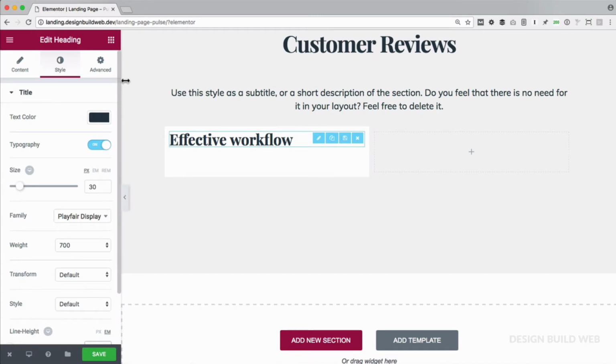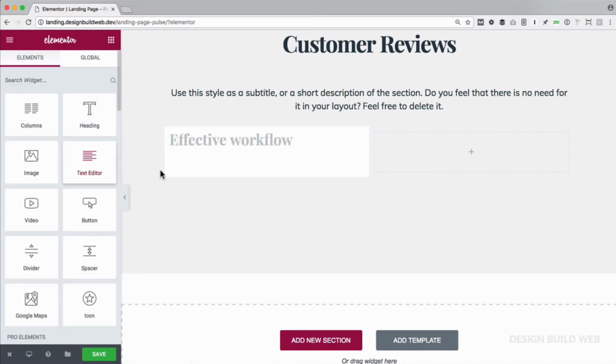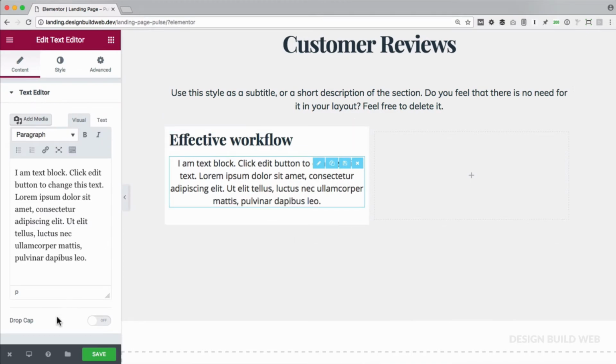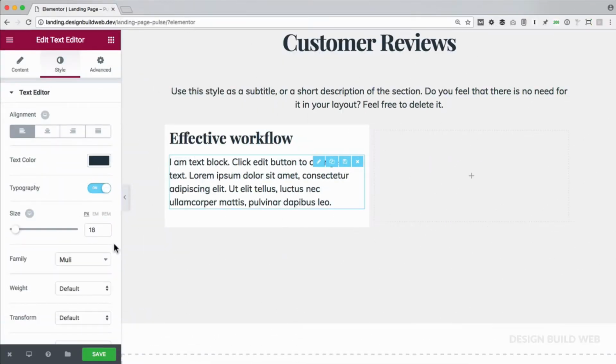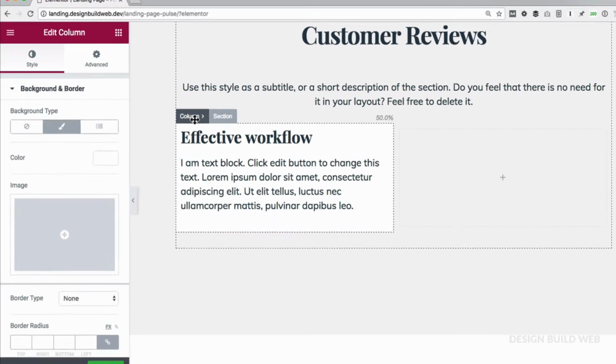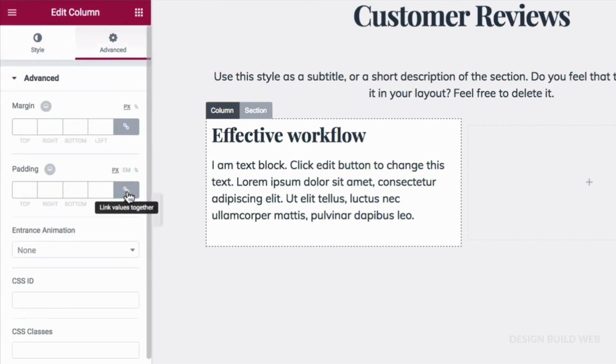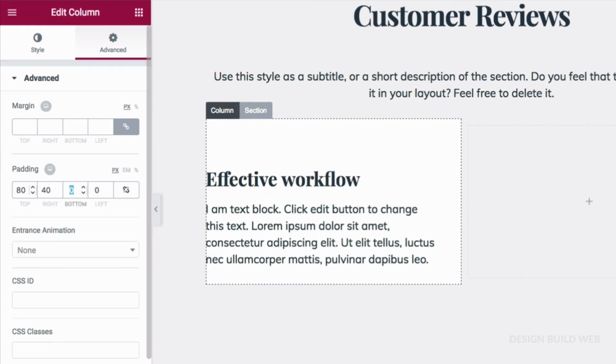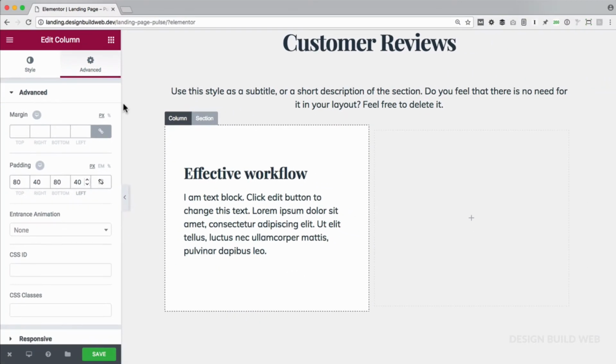And then drag in a text widget. And I'll fast forward styling that as well. And we need some padding on the inside of the column as well, just to push the text in a bit. So I'll set some padding on the inside of the column. Now to drag in an image widget here.